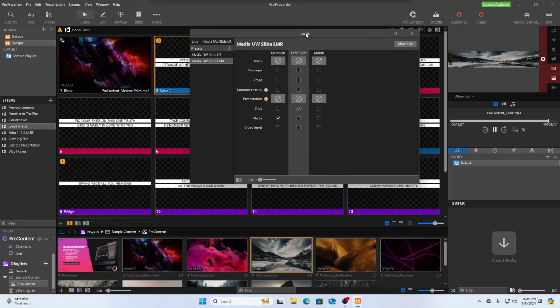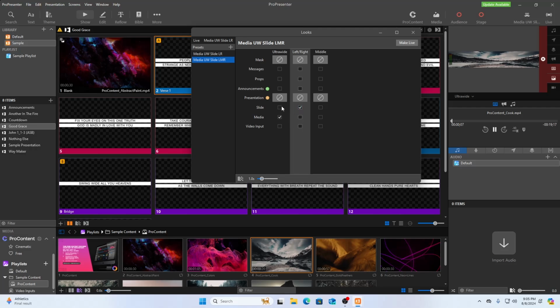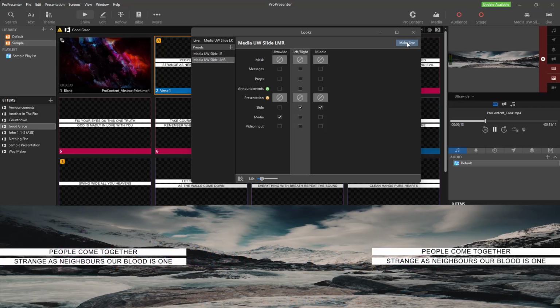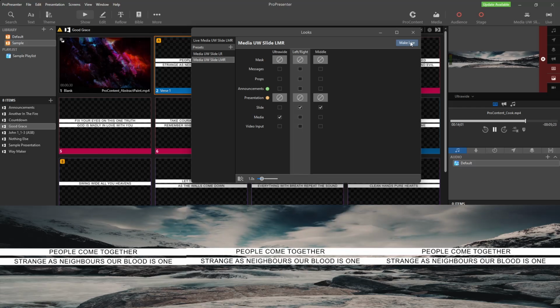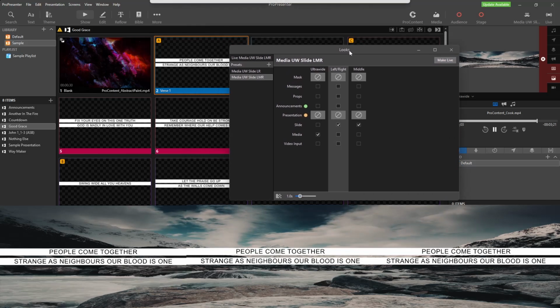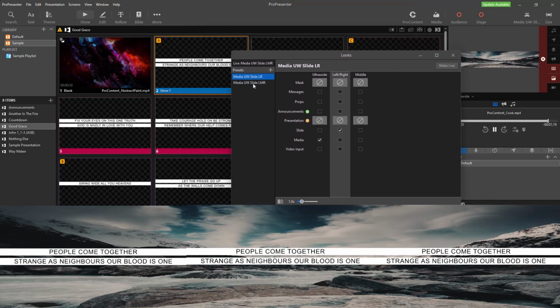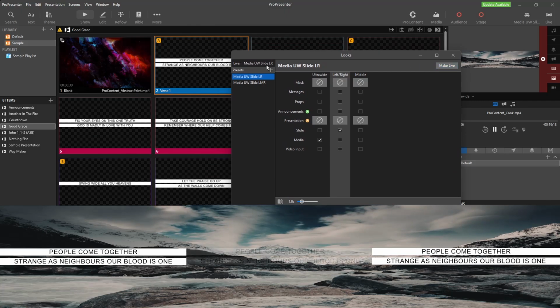So now what I can do is just click that, make that live, and now text shows up in the middle as well. So here's our two. I can just switch between these just like that.